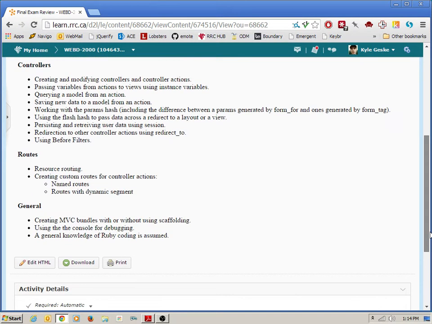As far as controllers go, creating and modifying controllers and controller actions, you should know how to do that. Passing variables from actions to views by way of instance variables, querying a model from an action to sort of stage data for a view, saving new data to a model from an action, working with the params hash. So either to get things like IDs from routes that have parameters in them, or by way of data from forms. Using the flash hash to pass data across a redirect to a layout or a view.